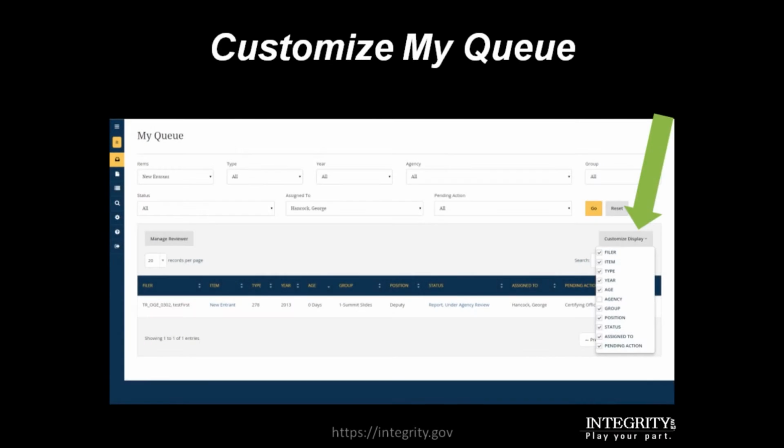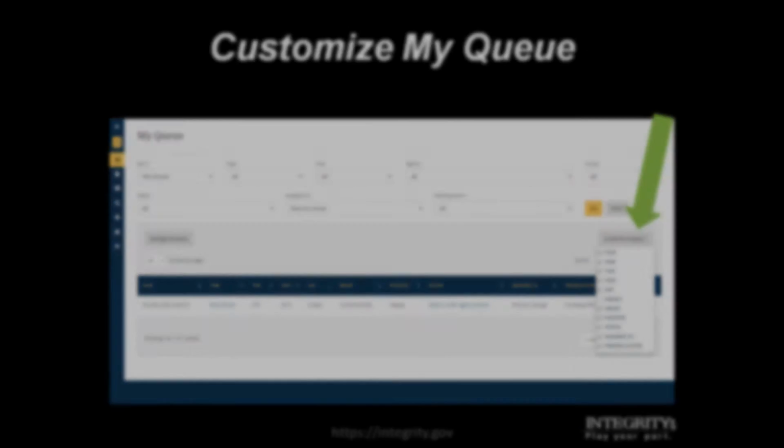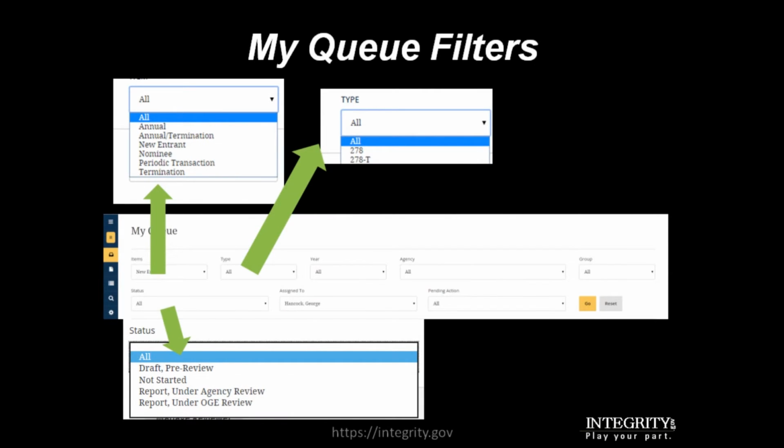Notice on the right side, you can click the Customize Display to check or uncheck column headings that you want displayed in the table below. The My Queue filters enable you to search for specific types of items pending action. Here you see the choices for item, type, and status drop-downs.